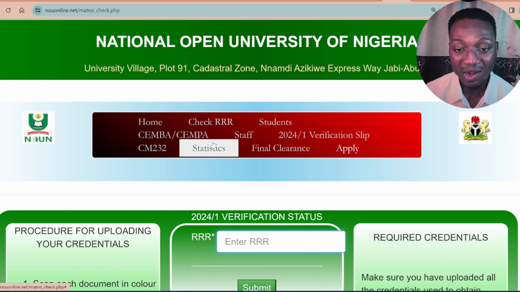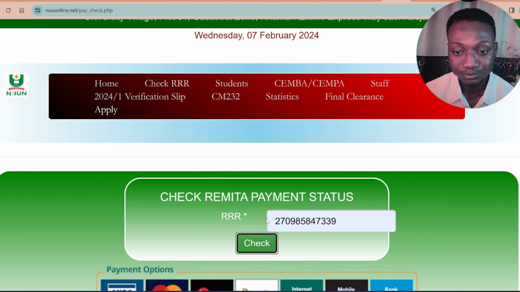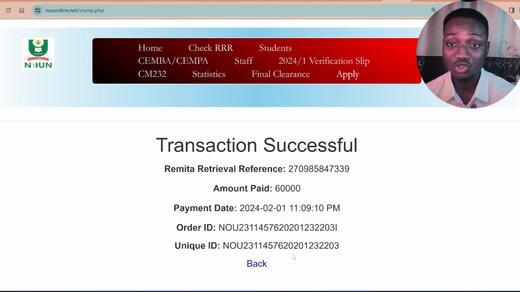When you click on check RRR, you enter the RRR here and paste it. I think this is one of the RRRs I did last week, although we've been able to do it successfully. When you paste the RRR and check the status, I think the network is a bit slow. Look at it, it says transaction successful. This RRR was generated for 60,000 naira. So that's one way. If you're having issues crediting your RRR, just be sure of the status of your transaction. If you see this is successful, then you are good to go.